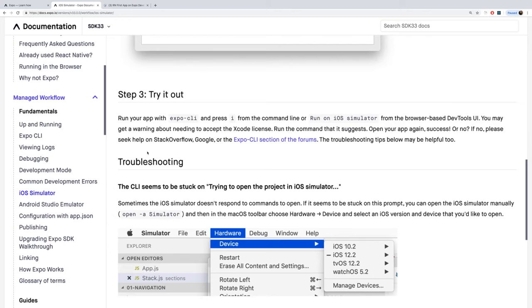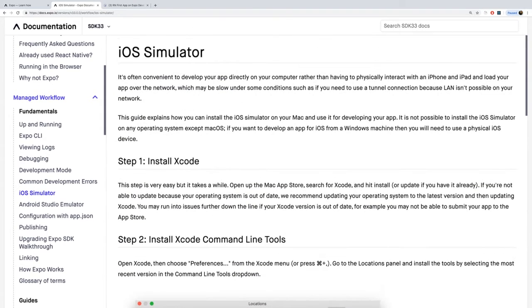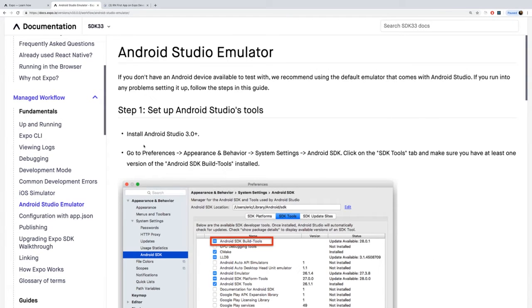Important, the iOS simulator can only be launched on macOS devices because Xcode, a tool which you absolutely need for that, is not available on Windows or Linux. So you can't run an iOS simulator on Windows or Linux. You can run an Android Studio emulator there though. On macOS you can run both. So let's now install these things, and let's start with the Android Studio emulator.